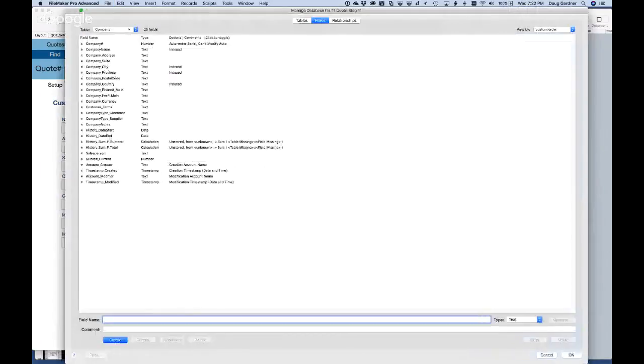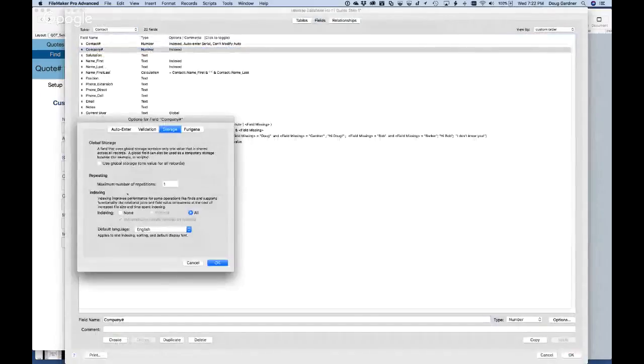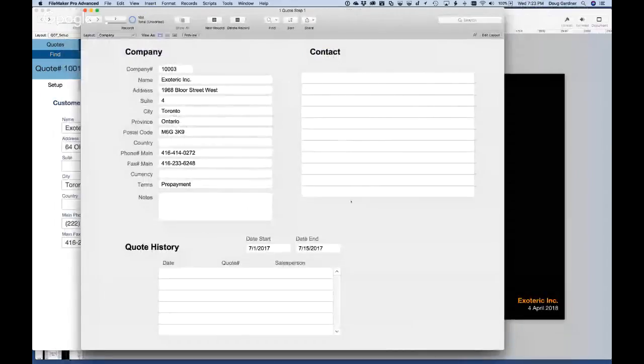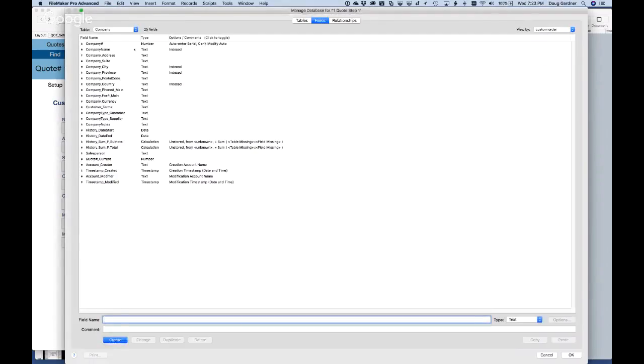Similarly, if we went into the contacts area and turned off the index for the company number, we would get no results. So the really interesting thing is that on the find side of the relationship, we could use global storage, which can't be indexed. We could use a calculation field that could use related data that can't be indexed. But on the results side, we absolutely have to have indexing turned on.